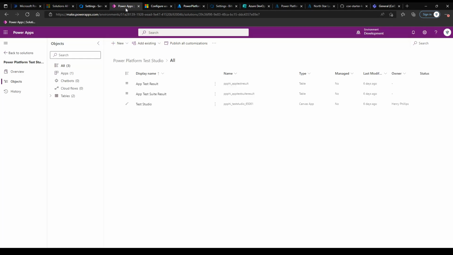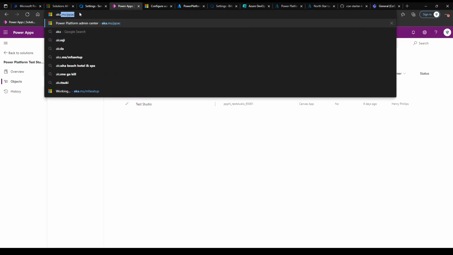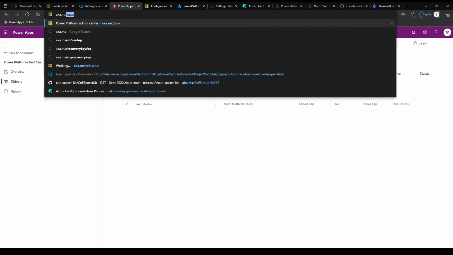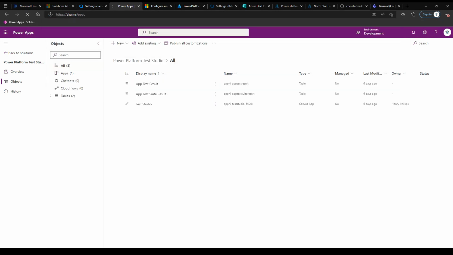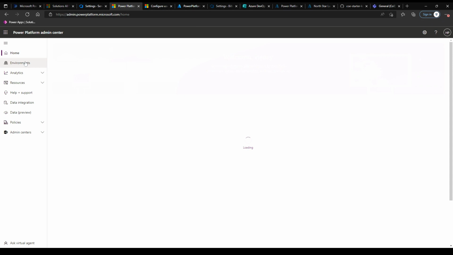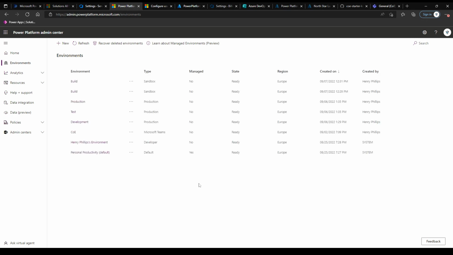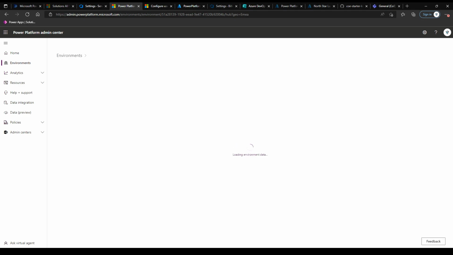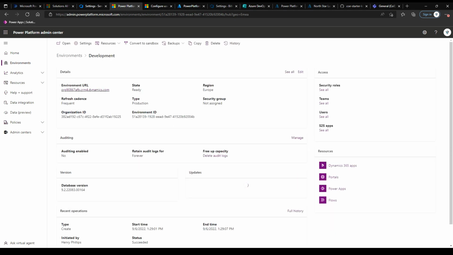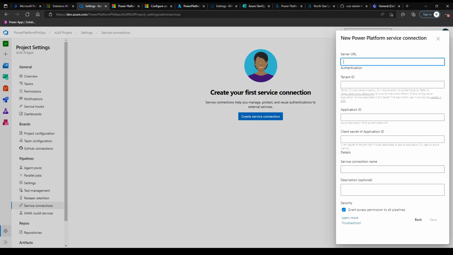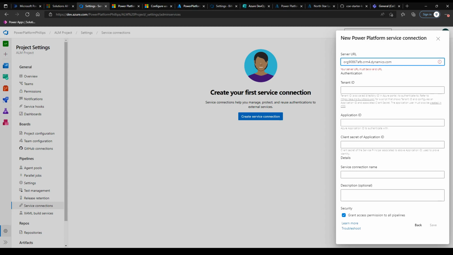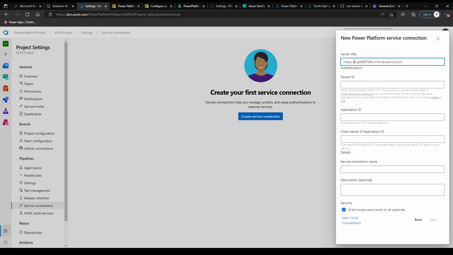So for tenant URL, we'll want to come back into the Power Platform Admin Center, which we can easily do by going to aka.ms/ppac. Once within the Power Platform Admin Center, we'll click on Environments on the left. Once the environments have loaded, we'll select the environment in question. And then once this is loaded, we're going to take the environment URL. Let's pop that in for our server URL.